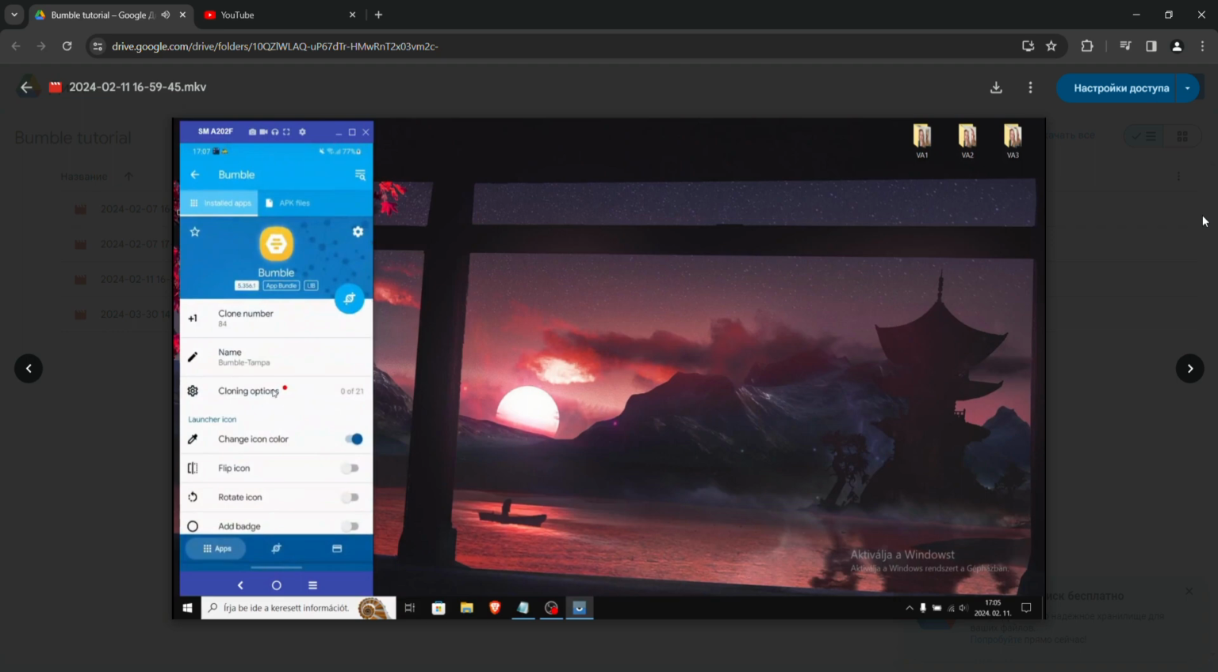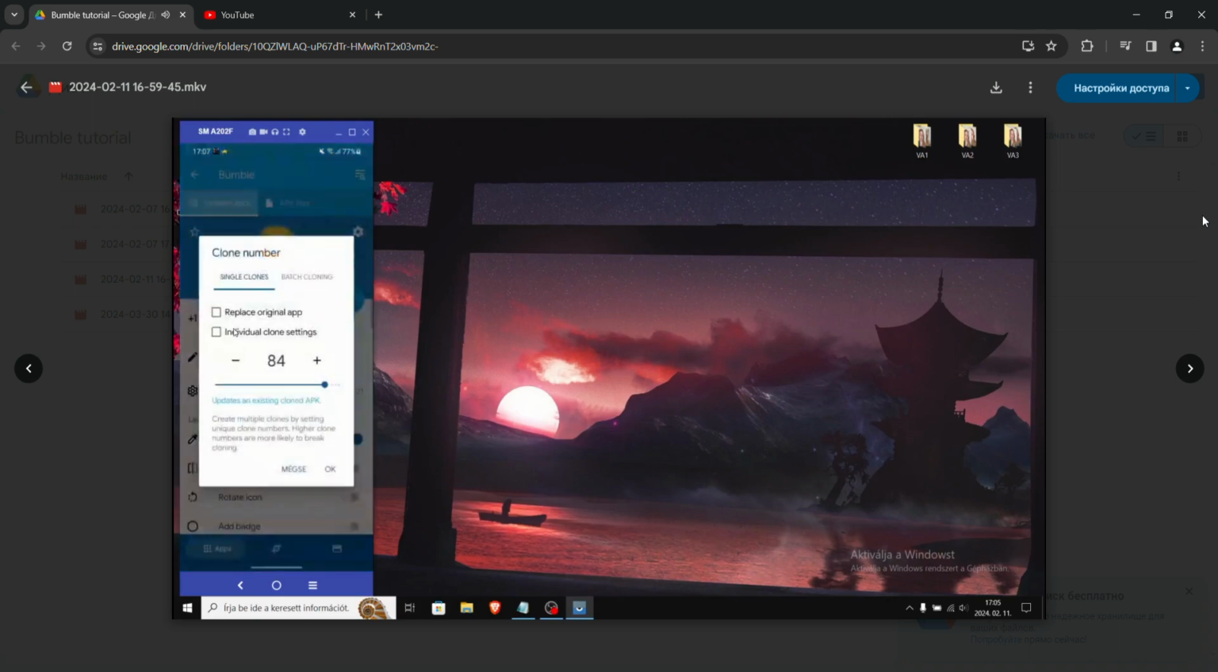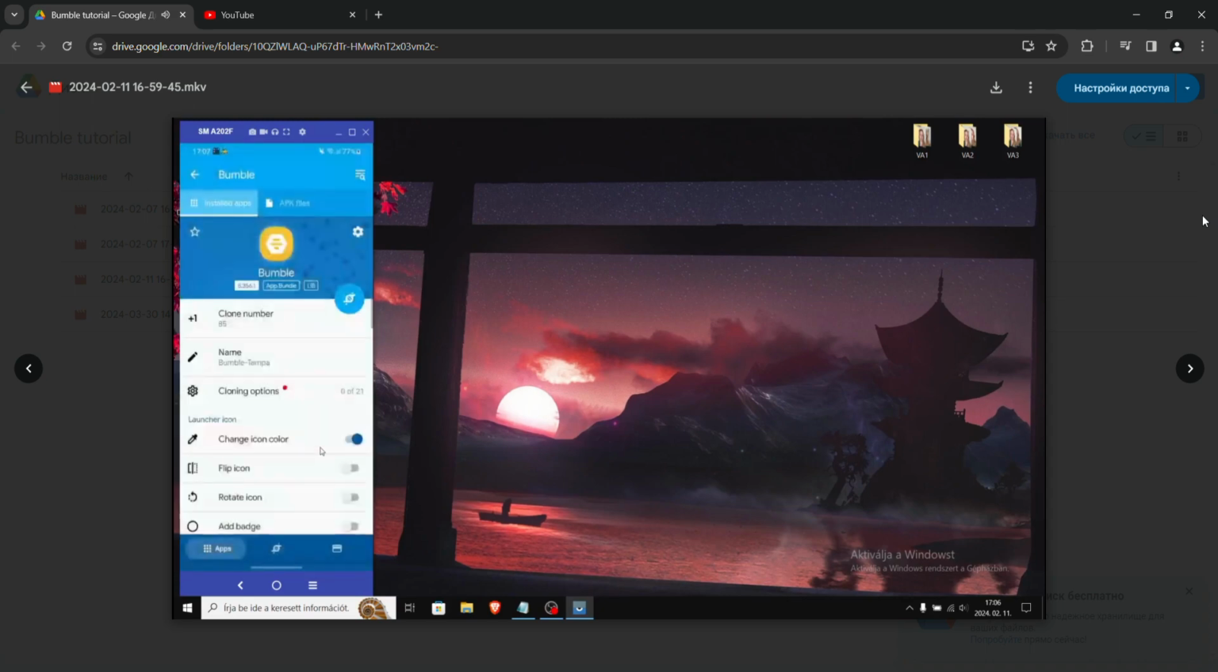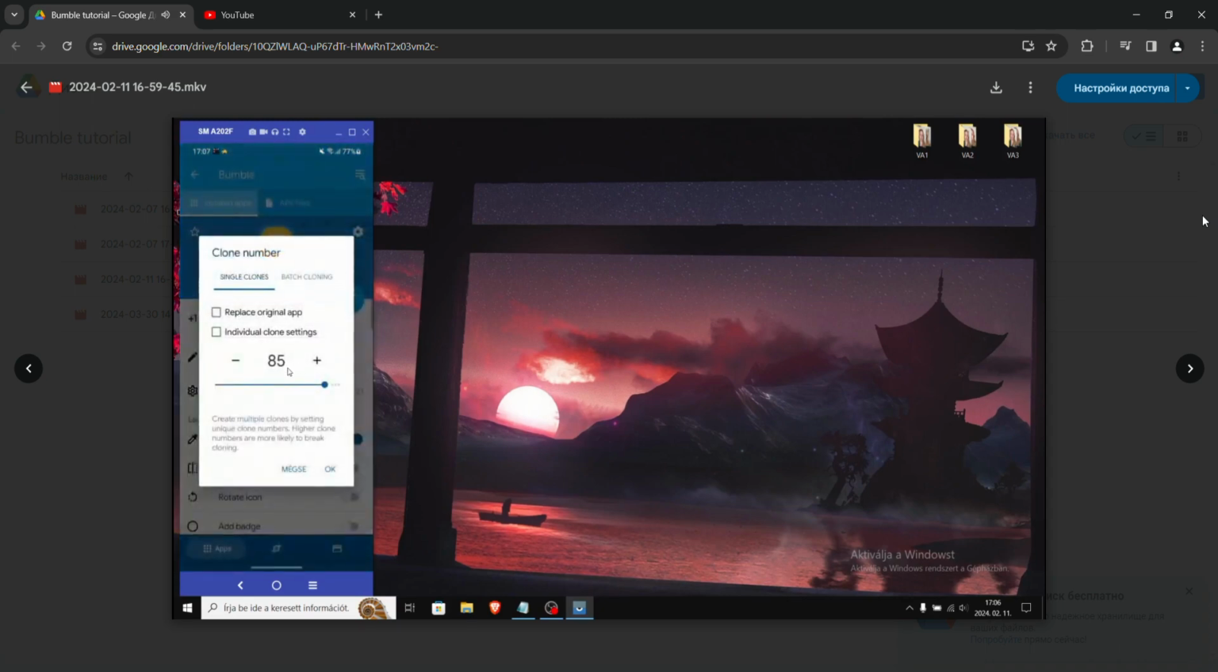Okay, so cloning options, this is extremely important. So before cloning a new Bumble, make sure you always add a number to this. So in my case, I have 84 Bumble. I mean, not 84 Bumble, but I cloned Bumble 84 times. So we just hit the press and click OK. So make sure this is always a new number. So every time, just go on this plus.